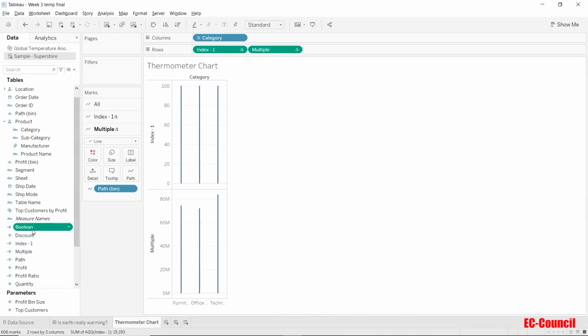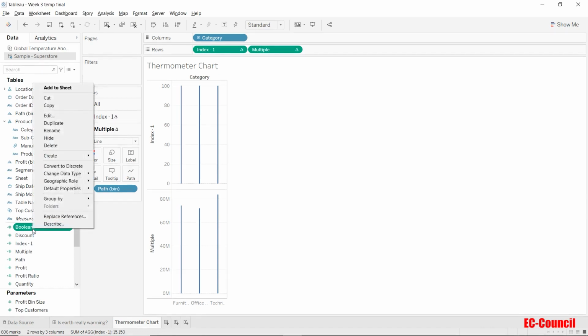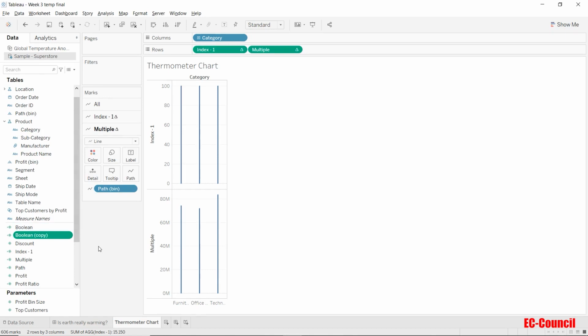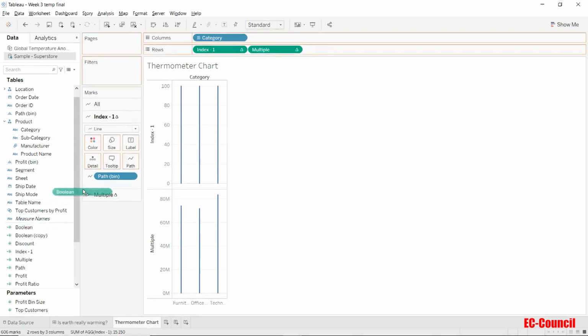Also create a copy of the same by right-clicking on it and select Duplicate. Now all we need to do is set the size of the index -1 marks card by using the Boolean field. To do so, let's drag the field over the size shelf in the index -1 marks card.